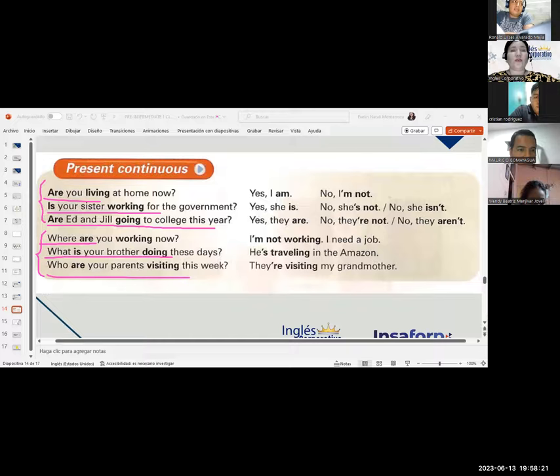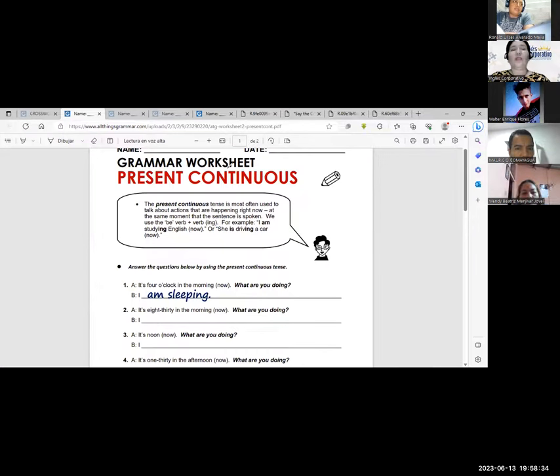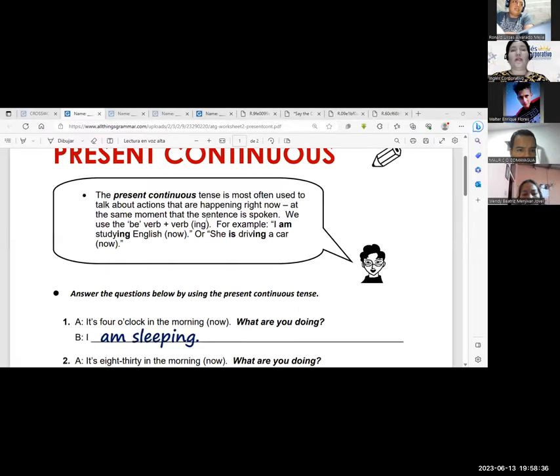We are going to go to this one. Here I have the presentation. Let me share it for everybody. Here we go. So in this one, in which cases does it say that you use the present continuous? Can you help me to read? Mauricio, como hay agua? Help me. Aprovechando que tiene el micrófono.